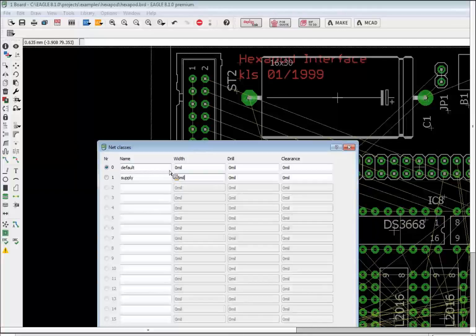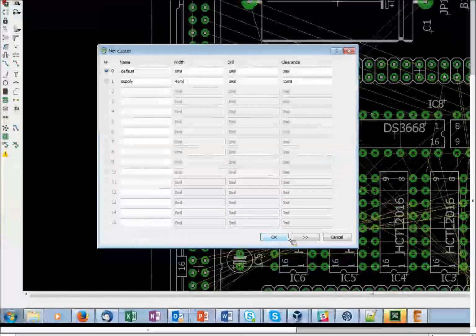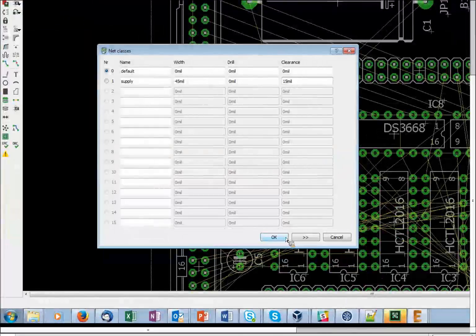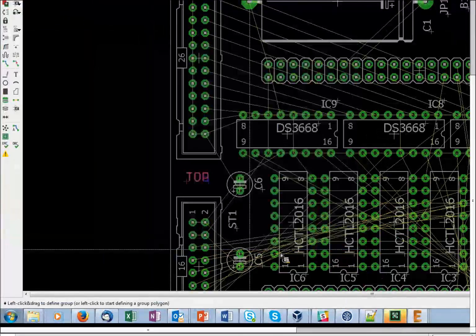So for the supply, let me see if I can put in a little bit of a larger clearance. Let's say 15 mils, just to make it obvious later when we start routing. So I'll say OK. And we've finished our net classes.